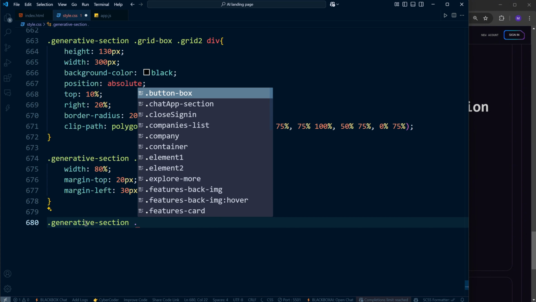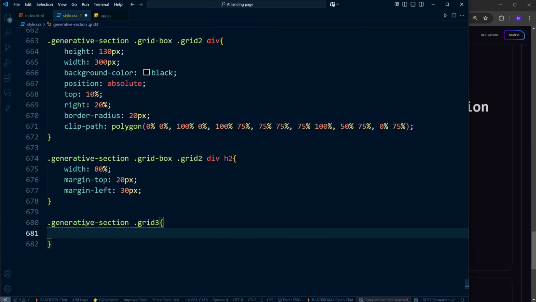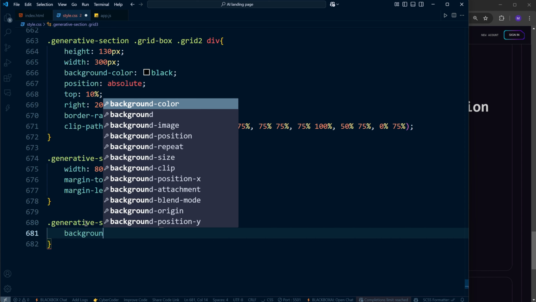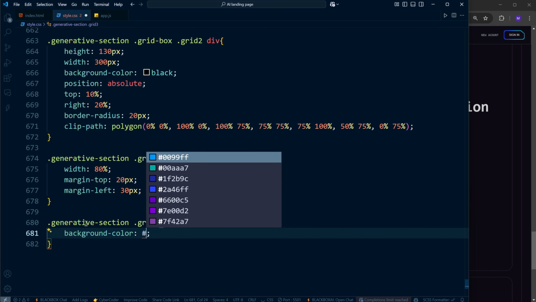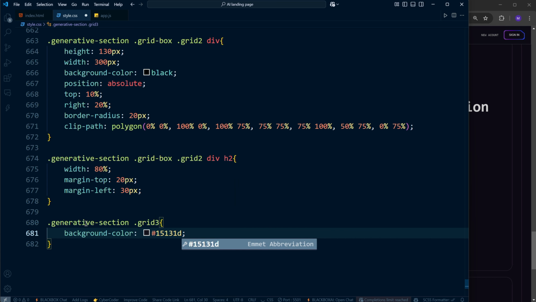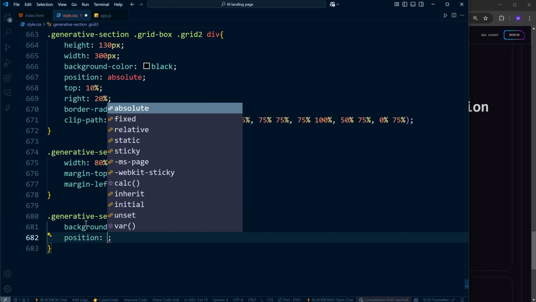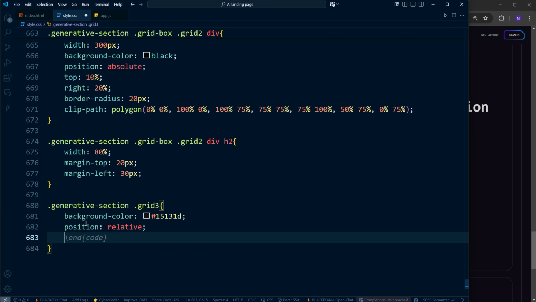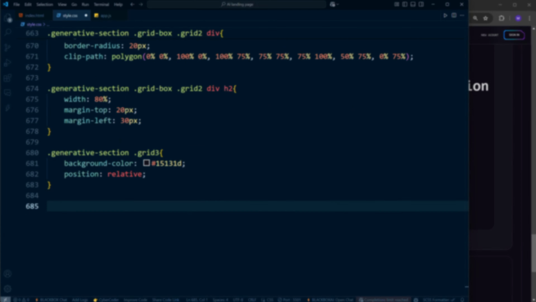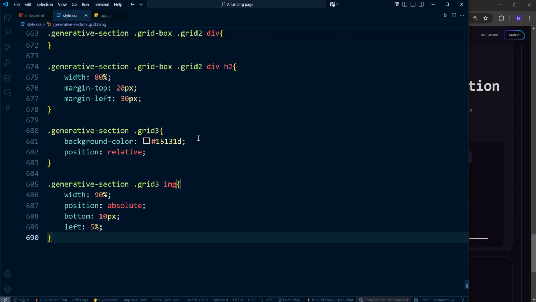First, target the Grid 3 class and set its background color using the provided hexadecimal value to match the design theme, and set its position to relative. For the image inside Grid 3, set its width to 90%, position to absolute, bottom to 10px, and left to 5%.